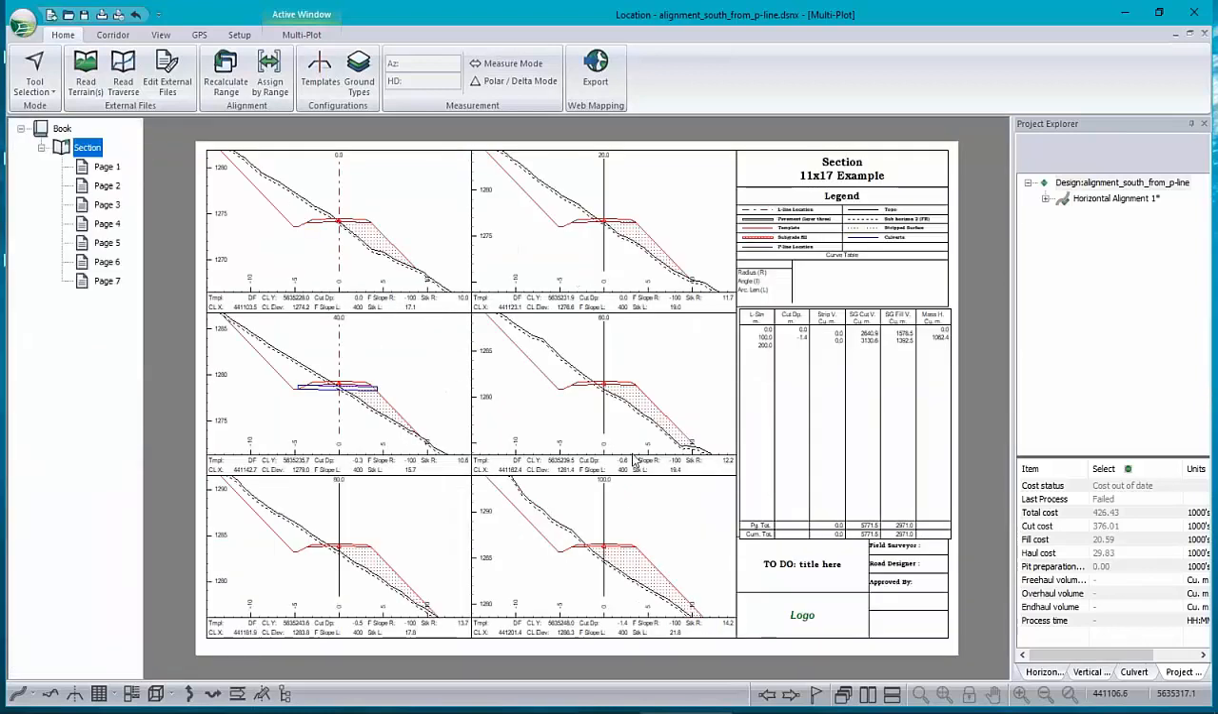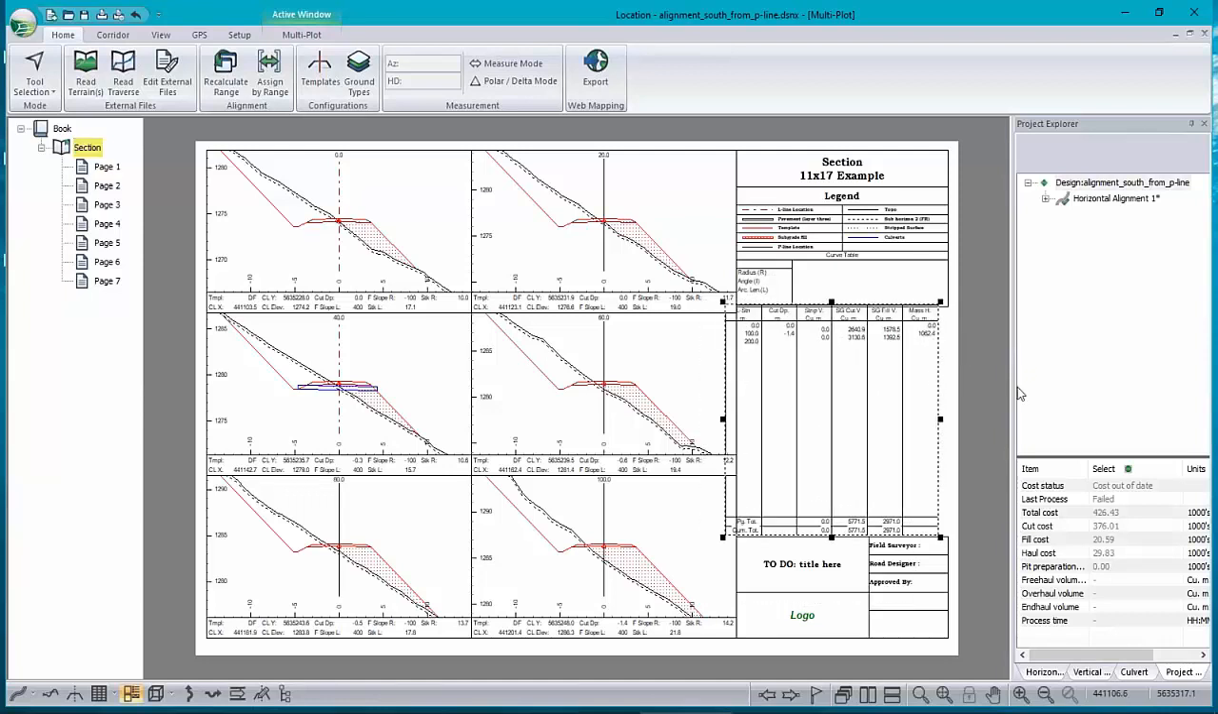Multiplot allows you to create this kind of output. In this case, these things move, the cross sections. That's not going to help you for exporting to Avenza Maps because we can't georeference this. It's not a plan view.